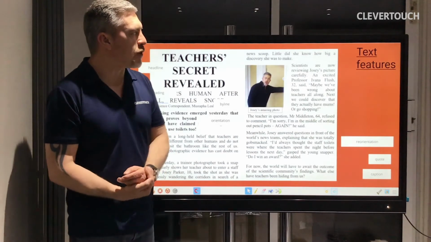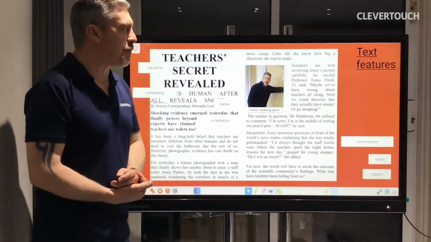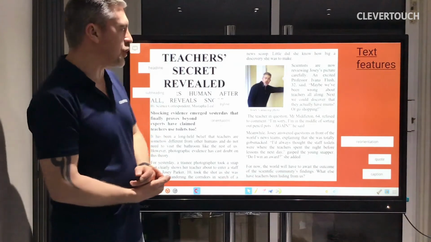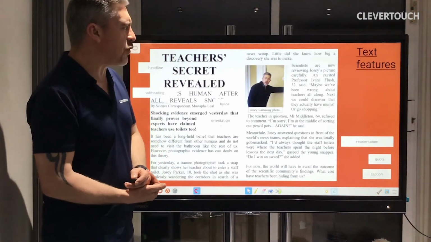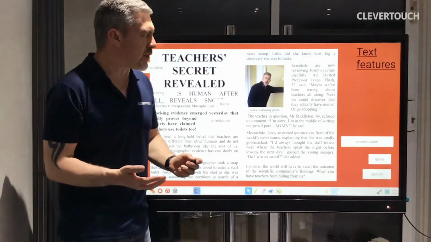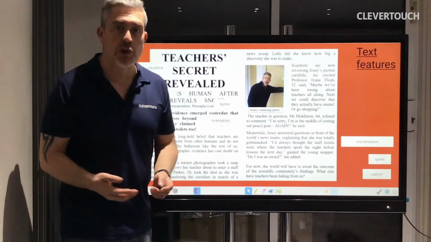Little did she know how big a discovery she was to make. Scientists are now reviewing Josie's picture carefully. An excited Professor Ivana Flush, 32, said, "Maybe we've been wrong about teachers all along. Next, we could discover that they actually have mums or go shopping."